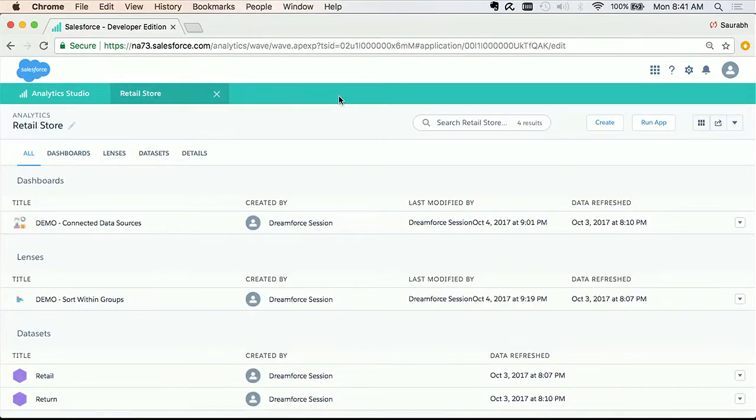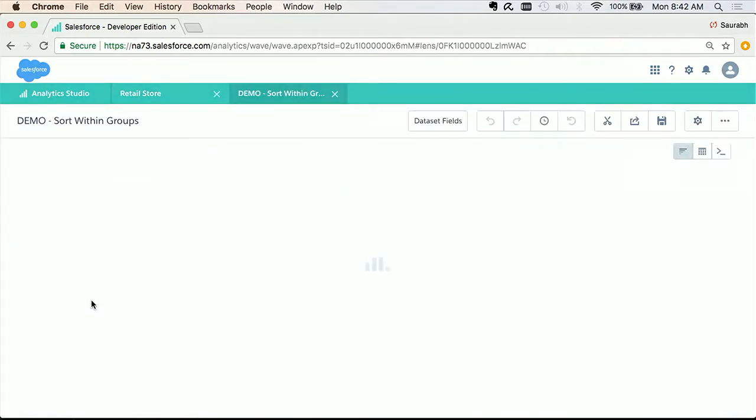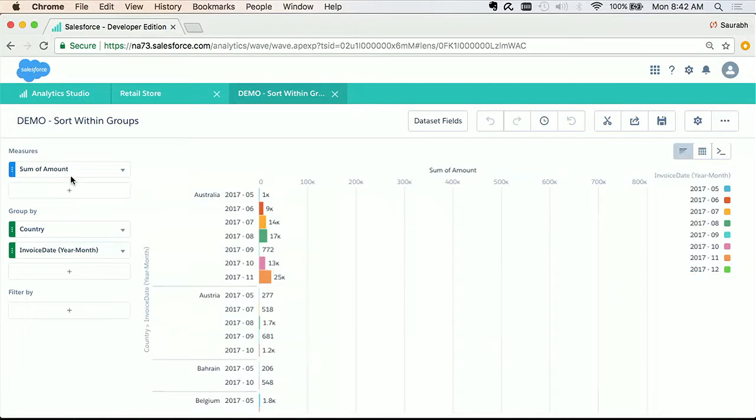She knows. Now what she wants, she comes back to you. I know now how I'm doing all over the world. I just want to see how different countries are doing. Which are their best months, which are their worst months, and I just want to see it country-wise. So let's see if we can do it. So I have this lens here already prepared. I'm doing the same thing. Sum of amount, and then I have grouped it by country. That's what she wants to see.